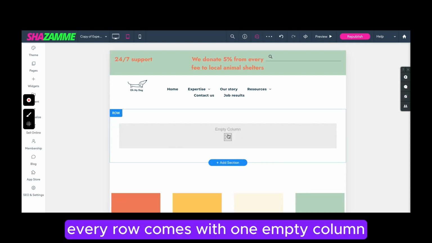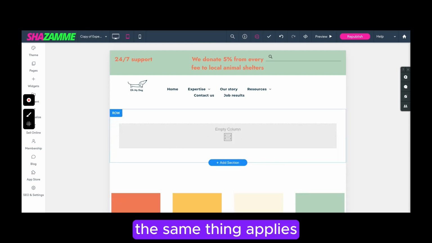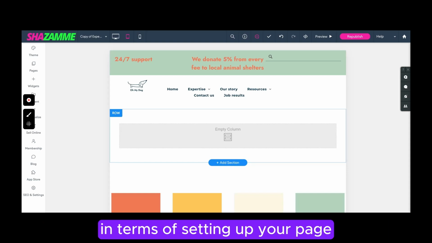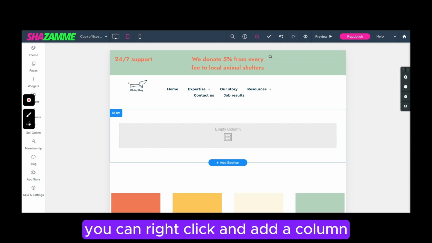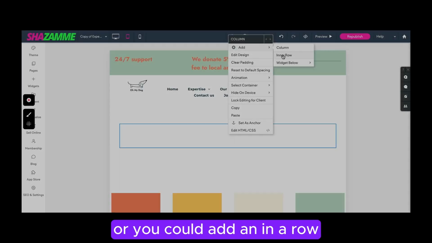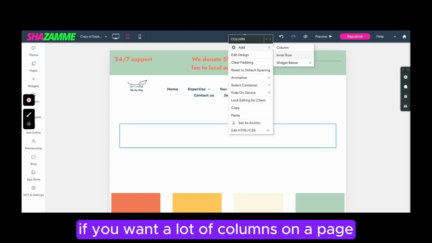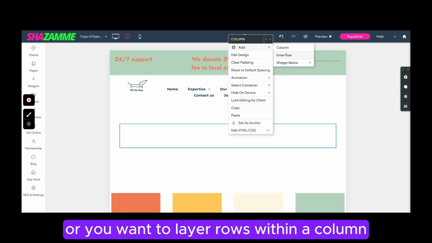Every row comes with one empty column. The same thing applies. It's the same logic for every single thing you do in terms of setting up your page. You can right click and add a column, or you could add an inner row, which is particularly useful if you want a lot of columns on a page, or you want to layer rows within a column.